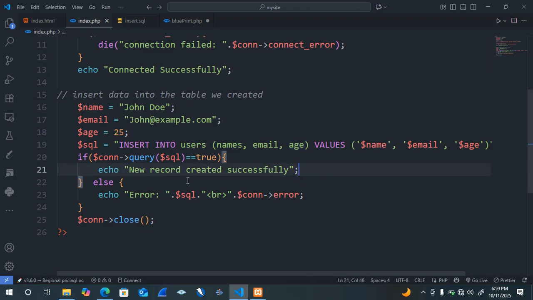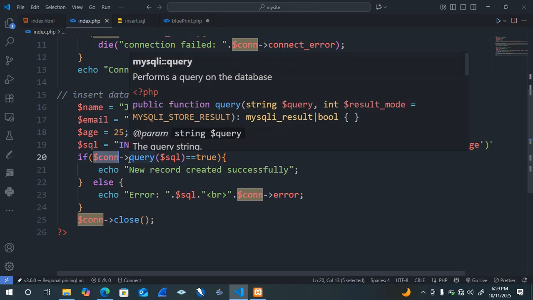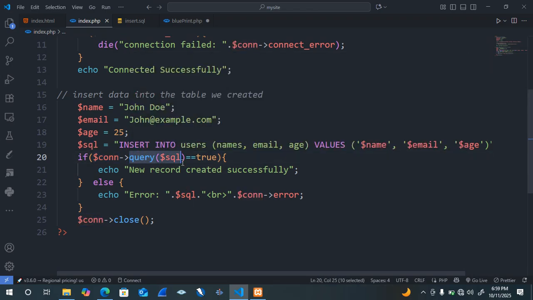From there we need to execute our SQL. We use the connection object, and with this connection object we access the query method, which helps us execute our SQL code. Inside here we pass in our SQL variable, and after executing, it is going to return true if it has been successful.